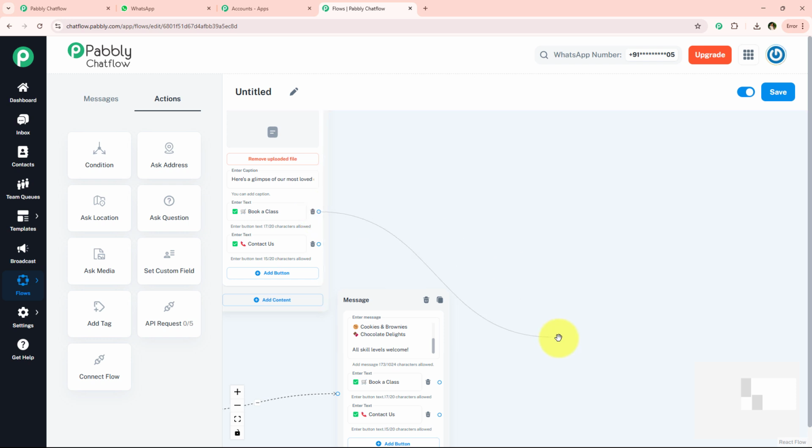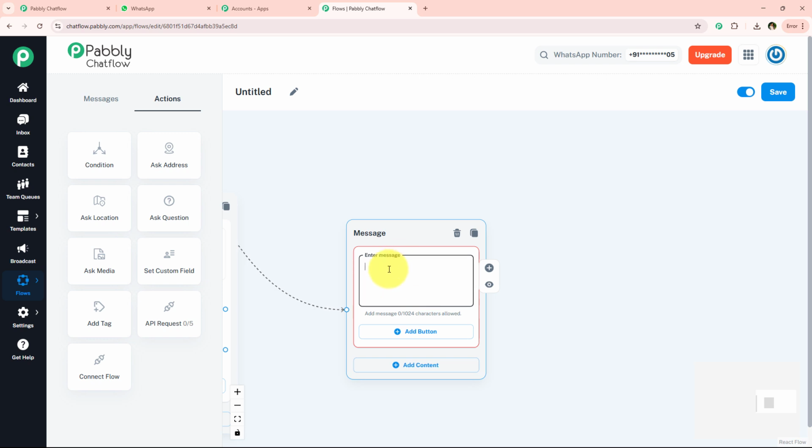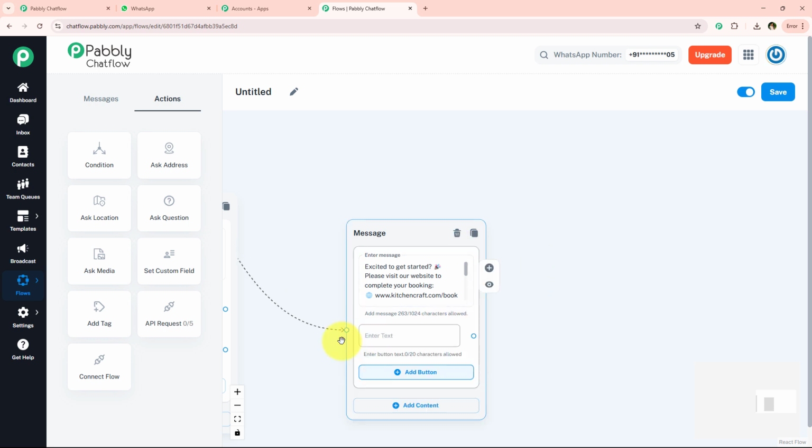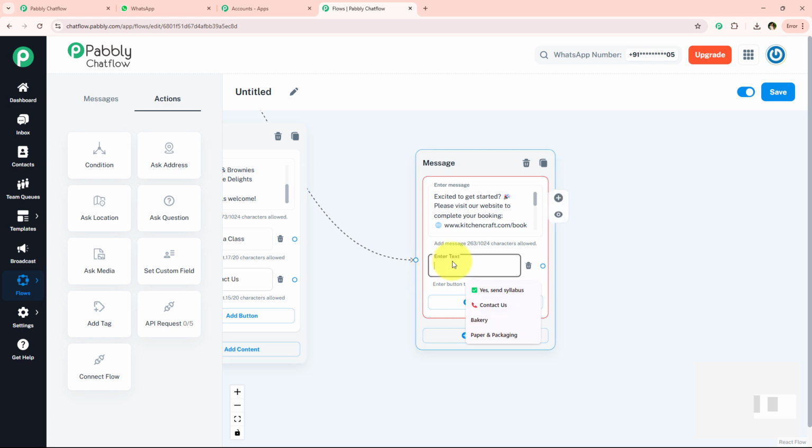So I'm simply going to drag and drop the connection, select the content type as text plus button, and enter the message for book a class. And yes, over here you can see that I've successfully entered the message for book a class. And once again, I'm just going to add a button in book a class too, which is contact us. So I'm simply going to add that button right over here.